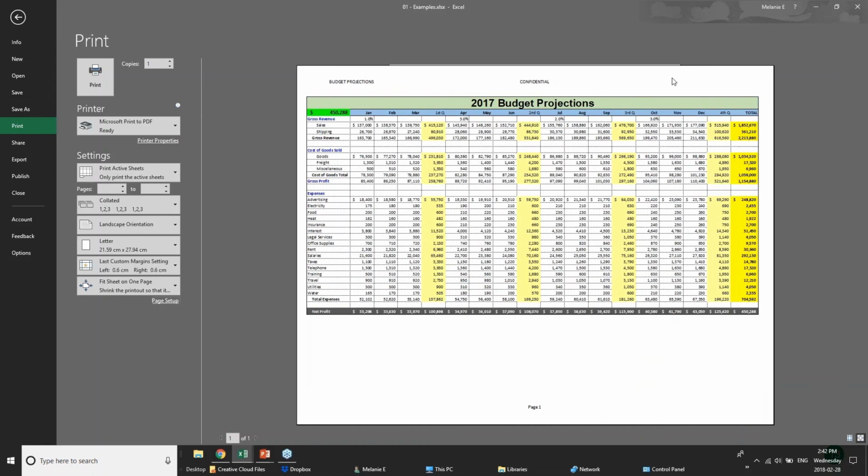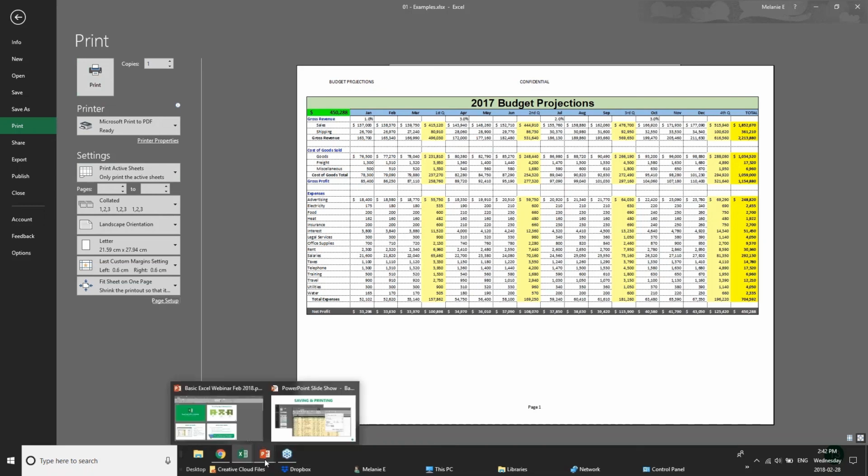I love the fact that it's now shrunk my whole little budget sheet onto one page, and it's added in my header and my footer. So I don't have to go and do anything else anywhere else. It's all done here. And then I can either, again, print it to my printer or print it to PDF, which will basically make it into a PDF file that I can then send either with a watermark or with some sort of password protection. And we're going to get a little bit into the security part of how you can do that as well with Excel.